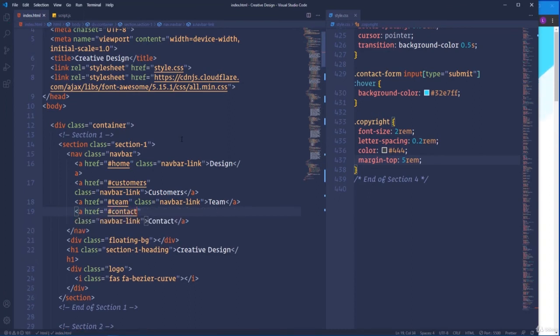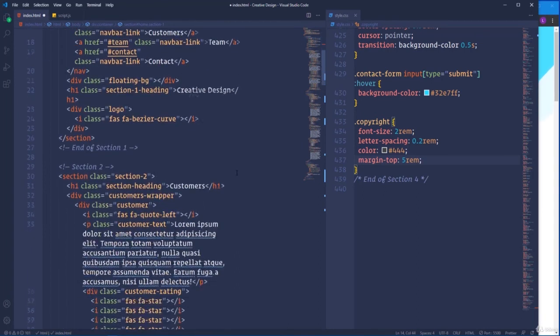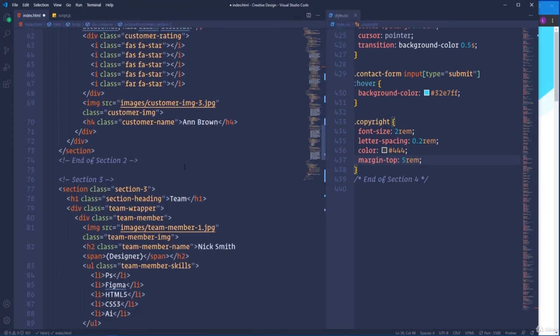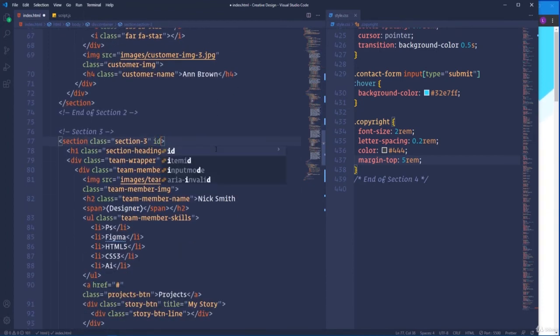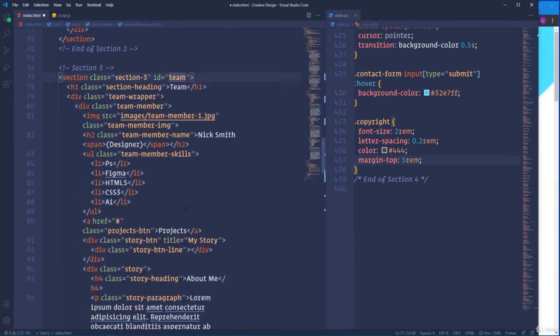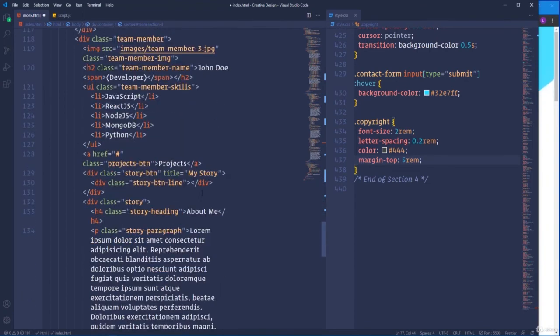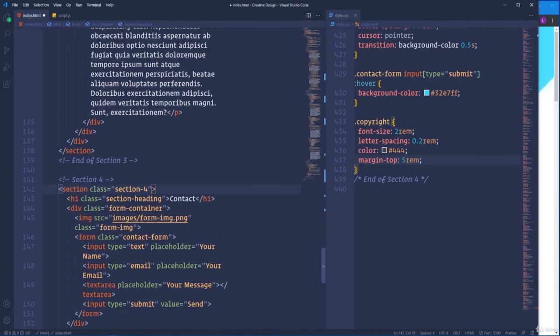After that, we have to assign to all 4 section elements ID attributes with the same values. So let's assign to the first section, insert here home. Then for the second section, it's going to be customers. Next, we will have team. And lastly, contact.